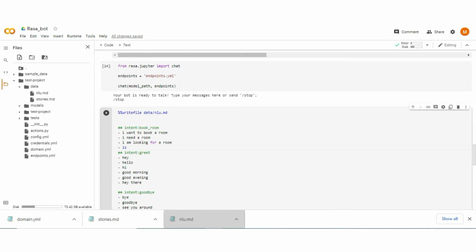Is the room empty, or book a room for a night? Now the intent book room is created. It's time to write the response which is sent back to the user. So we write the response in domain.yml. We have to open that.